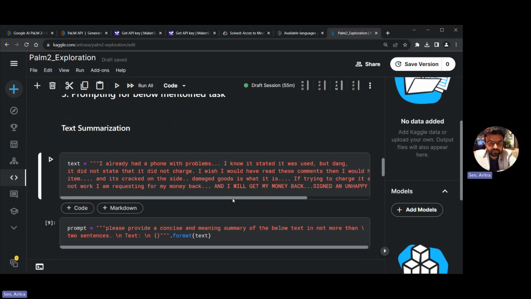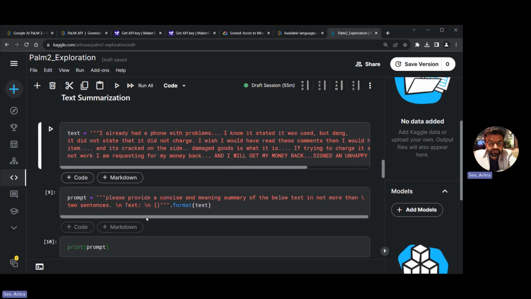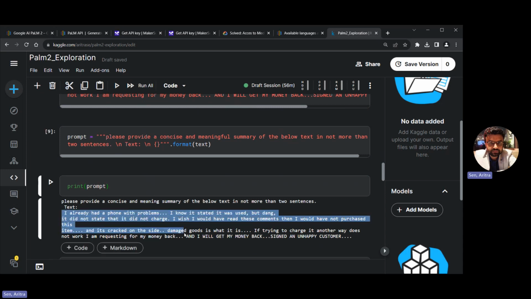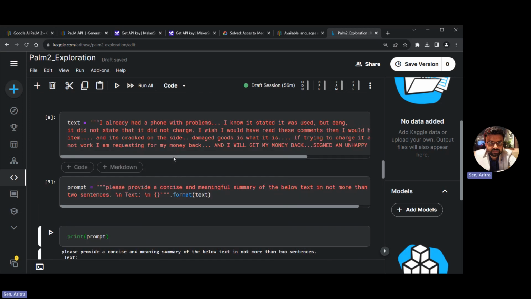So for this example, I will do certain tasks, like text summarization is one of the tasks. Here I am taking a text which is related to an Amazon mobile review given by a user. I will use that text and ask Palm2 to do a concise and meaningful summary of the below text in not more than 2 sentences, right? Once I run it, you'll see this is the concise summary of the whole text. And I feel like the summary is quite well written and quite meaningful with the text given, right?